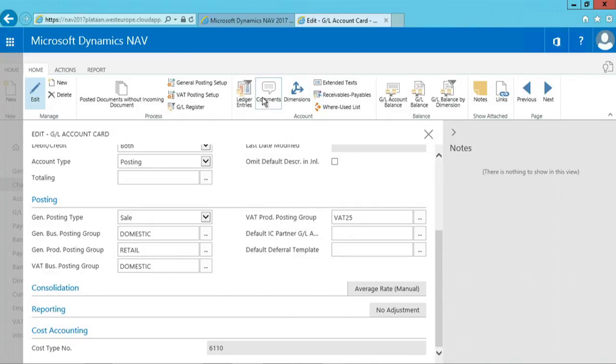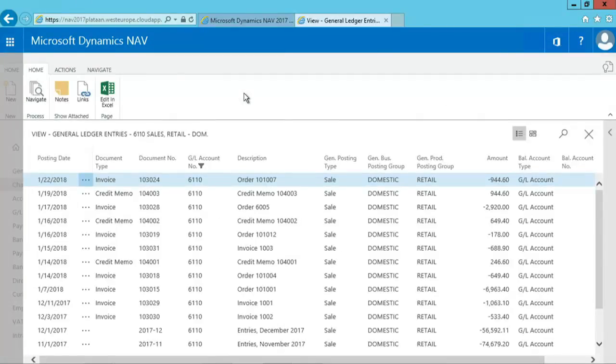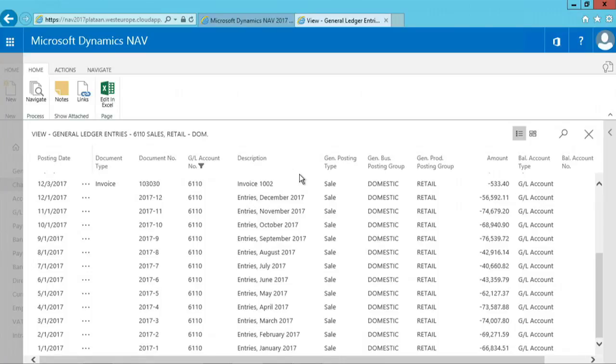So you can enter, for example, comments for an account, but also a couple of very important and interesting actions to use is ledger entries. So if you want to have the detail of all the entries of a specific account, I can very easily click here on ledger entries, and the system will show me all the detailed ledger entries for this specific account.